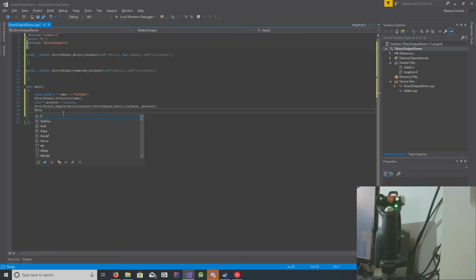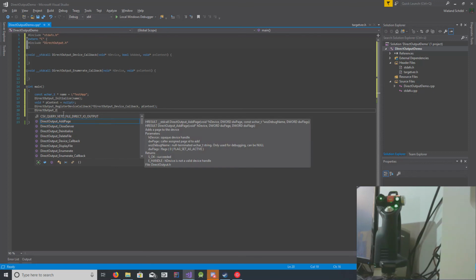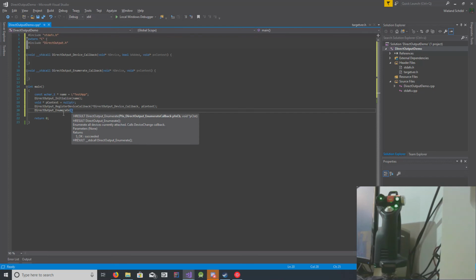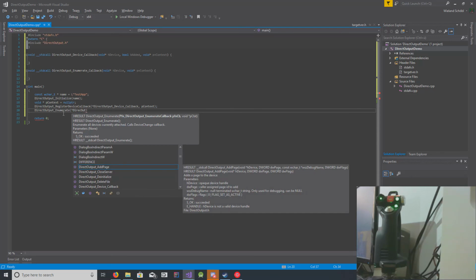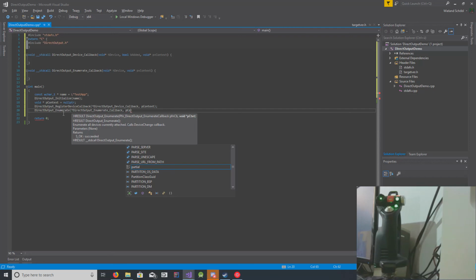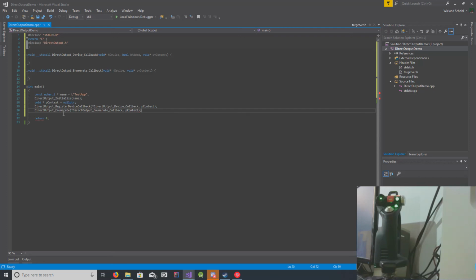So we call DirectOutput_Enumerate. Then we pass in our pointer to the function. So DirectOutput, and then our enumerate callback function, and then the pointer to the context. Nice. So this is basically how you initialize the whole thing.